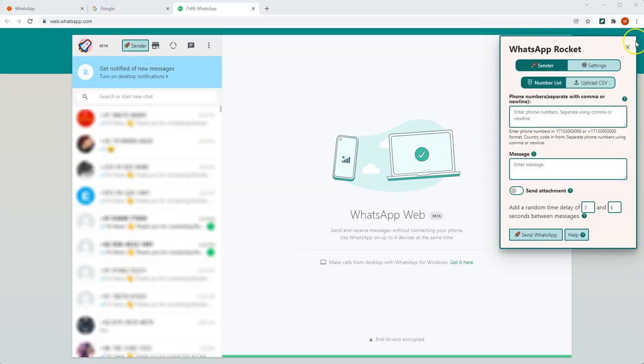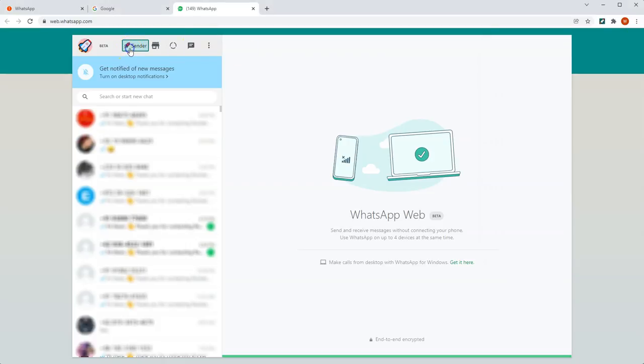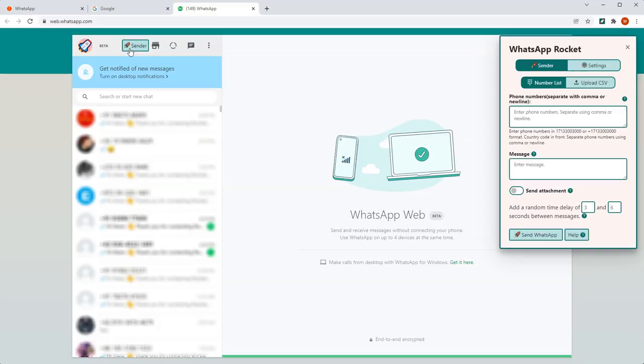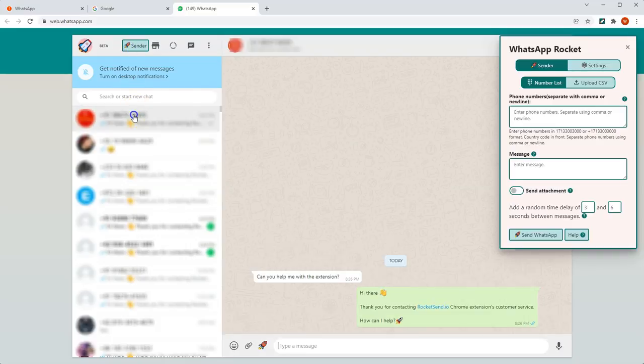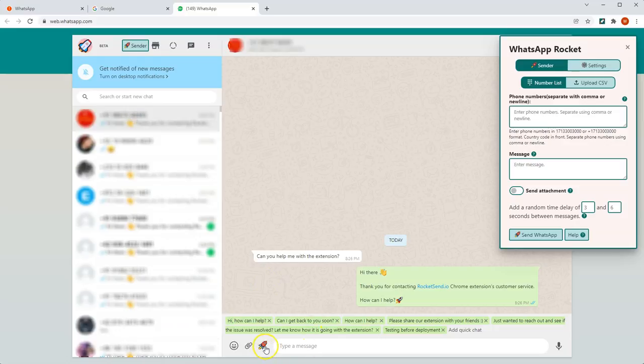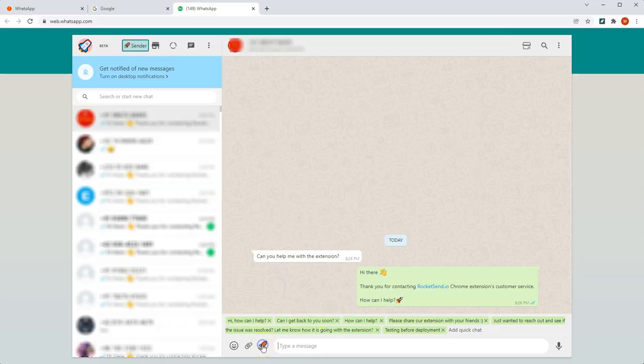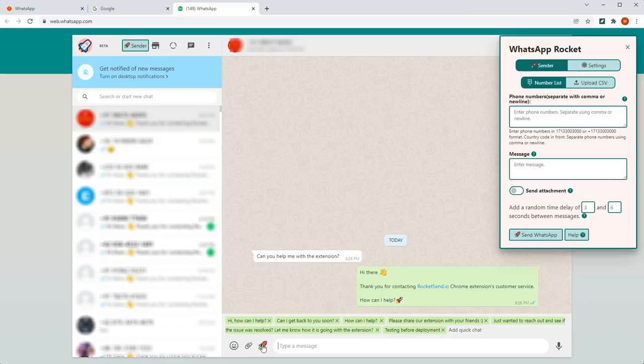The best way to invoke this dashboard is by clicking the sender button over here, which can display or hide the dashboard. Another way to invoke this would be to click on the rocket button, which is beside the message field. You can also disable this dashboard by clicking on the cross button.